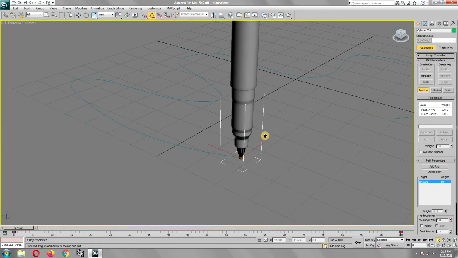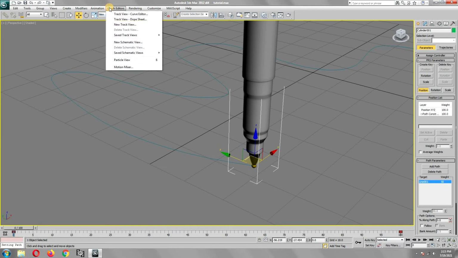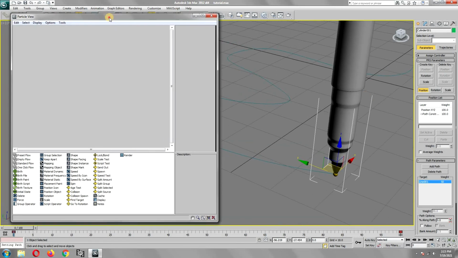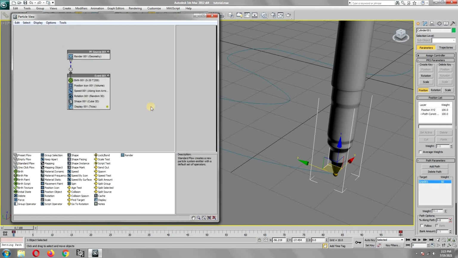In the graph editor, open the particle view window. Drag a standard flow particle system. In the birth operator, set emit stop to 0 and amount to 50. After that, delete the rest of the operators under birth.